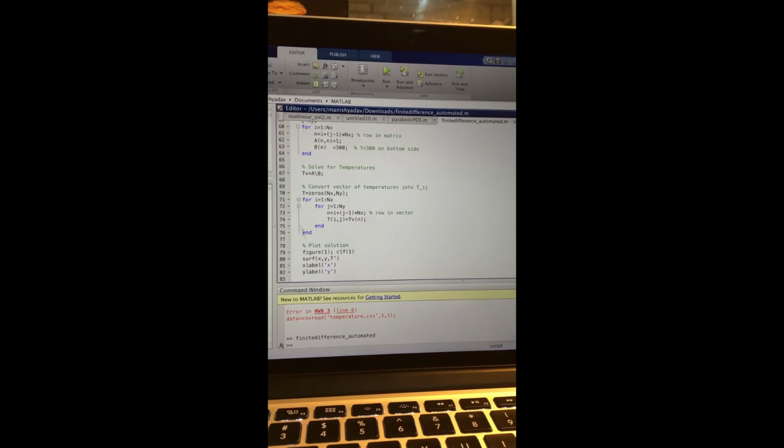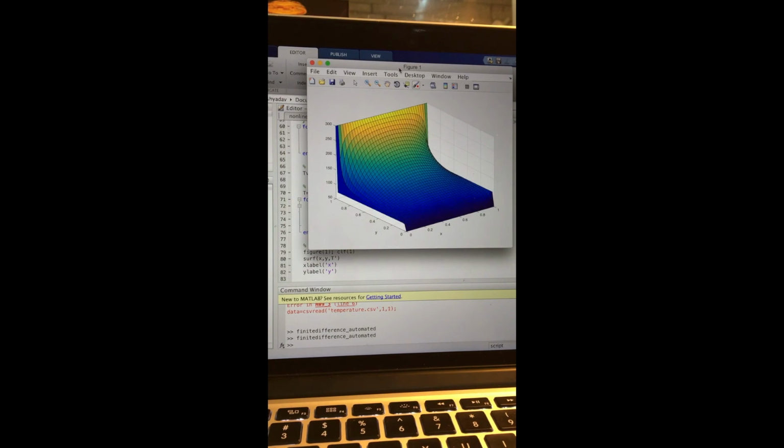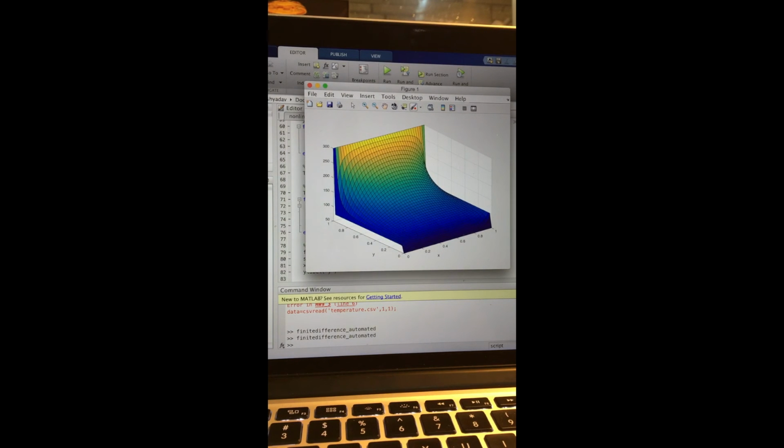Then I put the plot of the solutions, figure 1 and figure 2, with the x label for x and the y label for y. And now I'm going to run this code, and this is what I get.